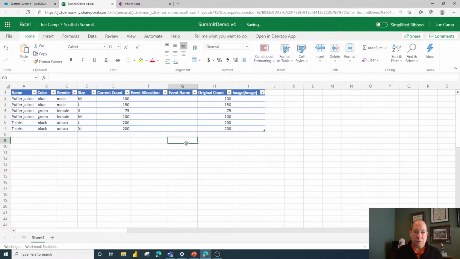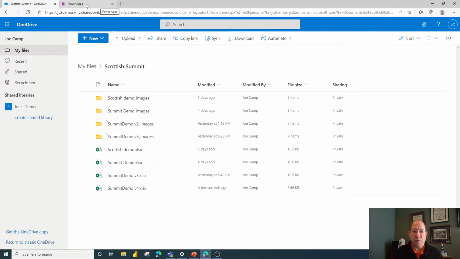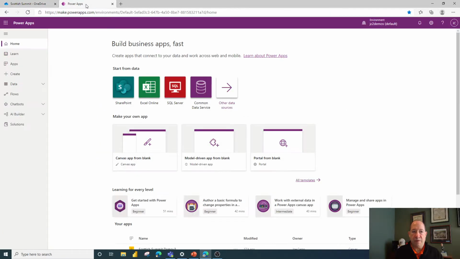All right, so we're good there. And now we're going to close this table and spreadsheet, and we're going to go into our Power Apps. And now what we're going to want to do is connect our Power Apps and Power Apps Studio to our database.